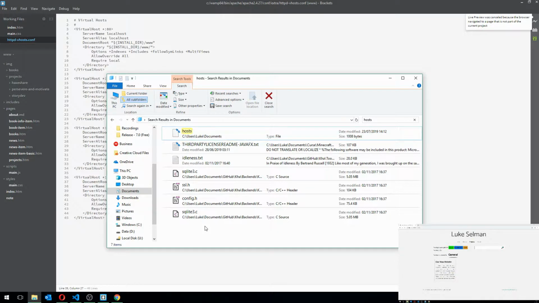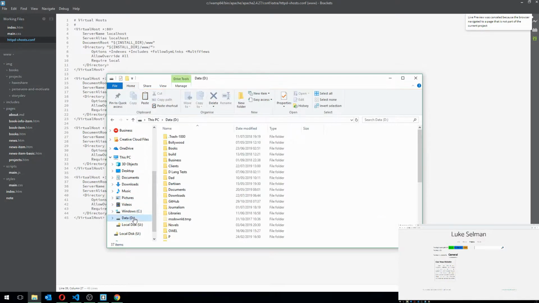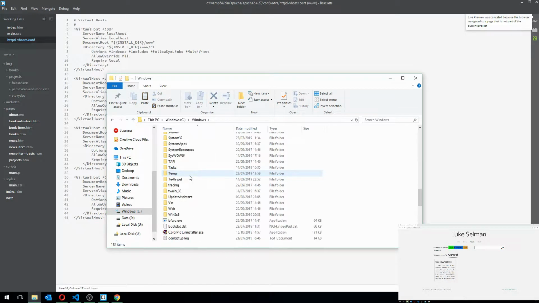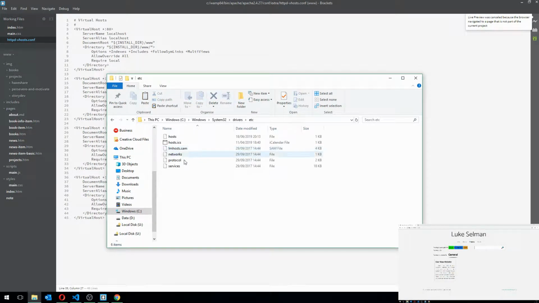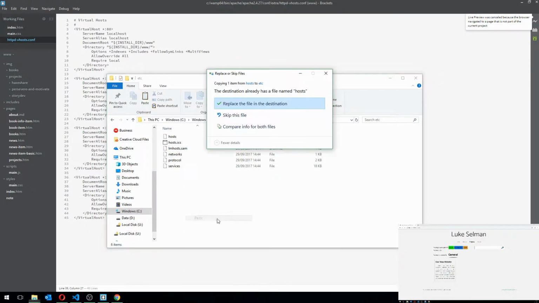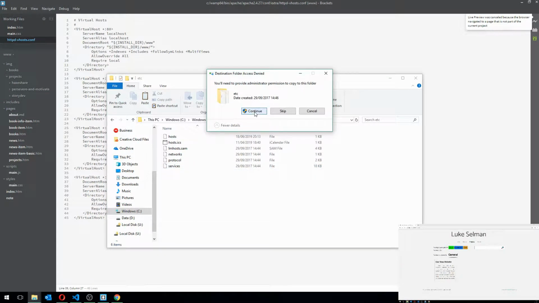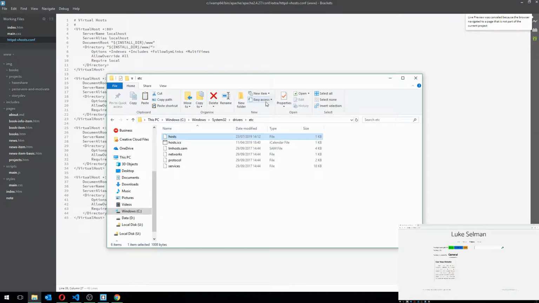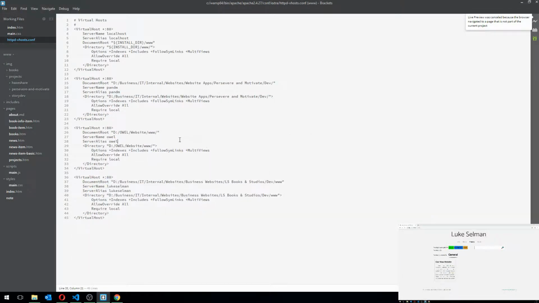But anyway, so we've got this hosts file. Now, in order for that to work, I need to go to my C drive, and I need to go to Windows, and then let's see, System32, and then where is it, drivers, etc, and then I'm going to paste, and I need to have administrator permission, that's fine. So what I should now be able to do is actually connect to Luke Salmon.